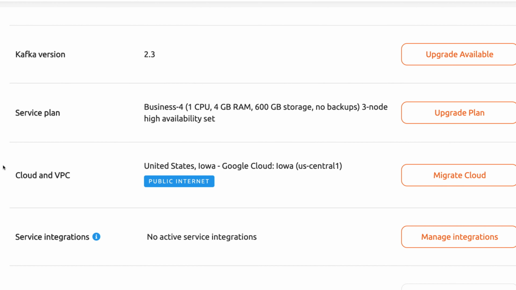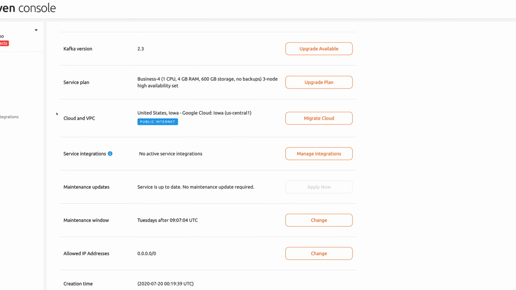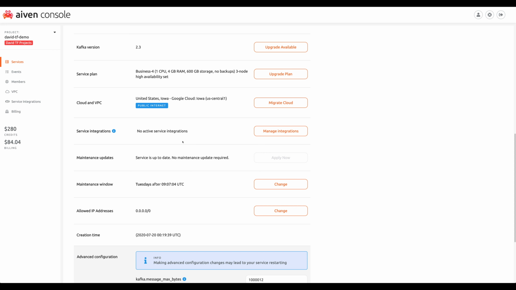The Kafka version section allows you to painlessly upgrade major or minor versions. The service plan section allows you to vertically scale your servers up or horizontally scale your cluster out. And finally, the cloud and VPC section allows you to migrate between regions, cloud providers, and even from one VPC to another. All of these operations are performed with zero downtime.